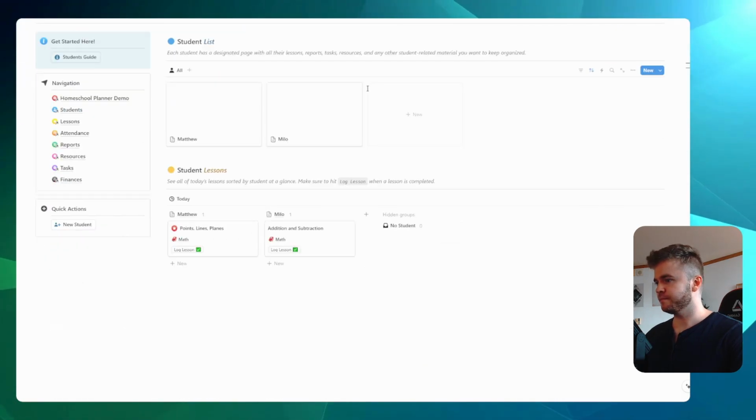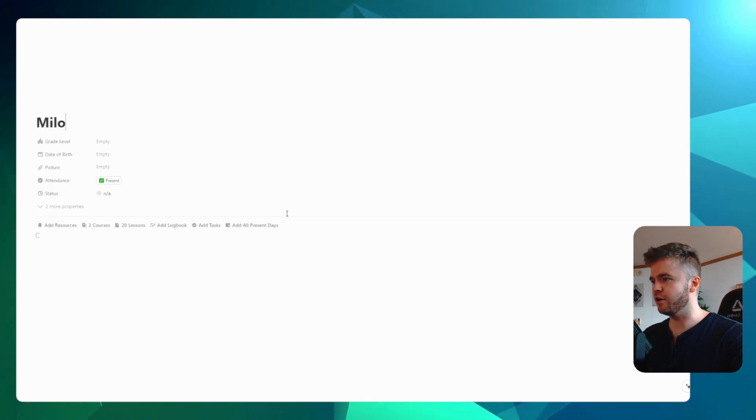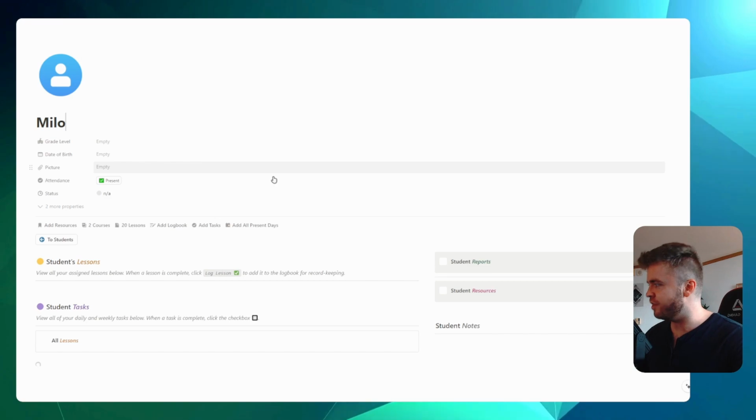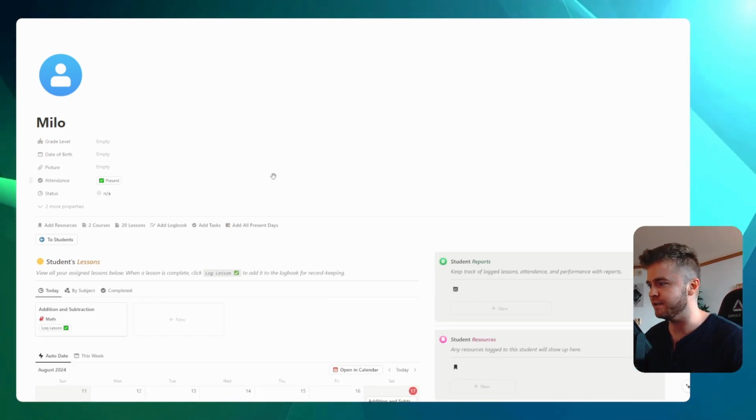Let's go to the student page now. Okay, so let's click into Milo here. Not sure why this shows up. Let's click on New Student. And so this is on this page. This is kind of where all the magic happens.